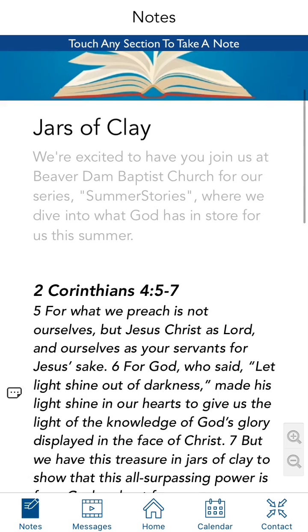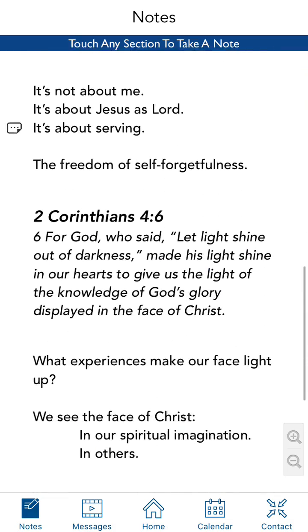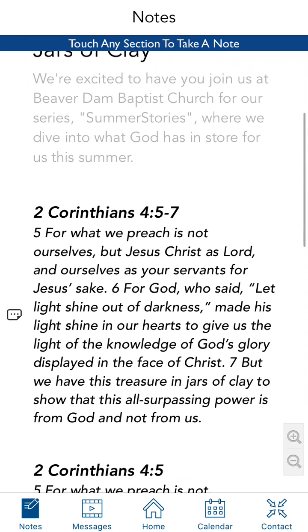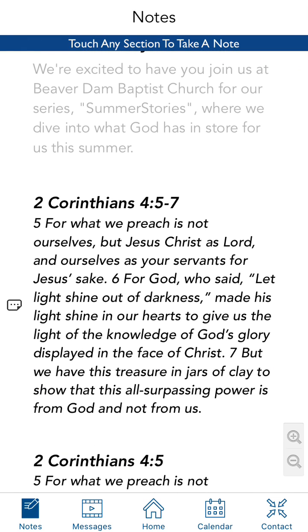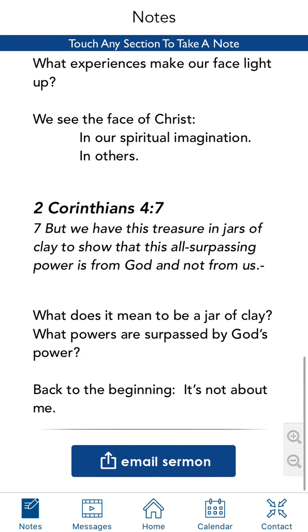Now, as I take more and more notes, you can see even if I quickly scroll through on the left-hand side, it's pretty obvious where I've taken notes. And I can touch back into any of those sections and see what note I wrote. Now, if I scroll down to the bottom, you can see there's an email sermon button, and you are absolutely going to want to use this if you take your own personal notes.